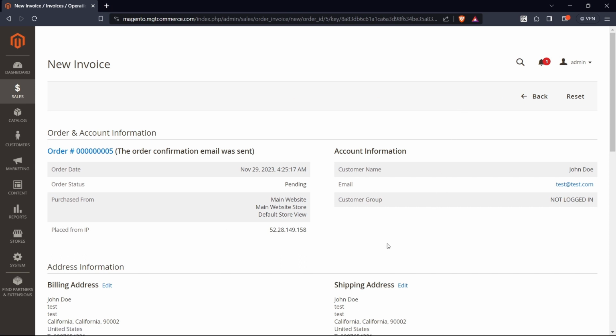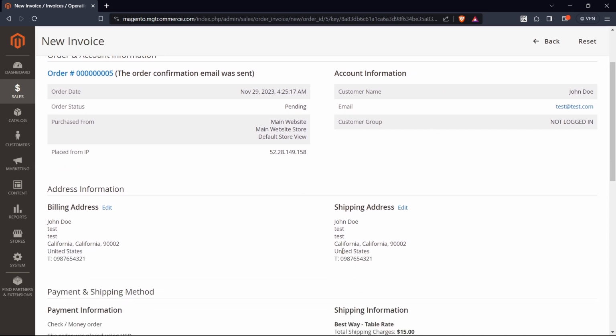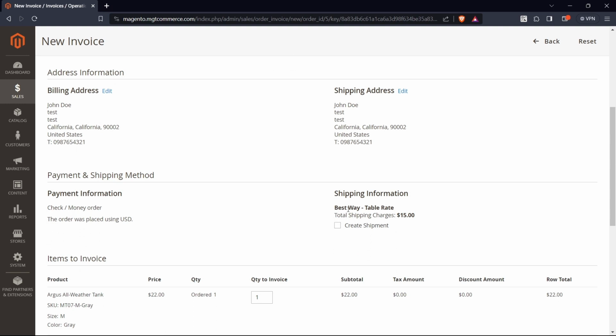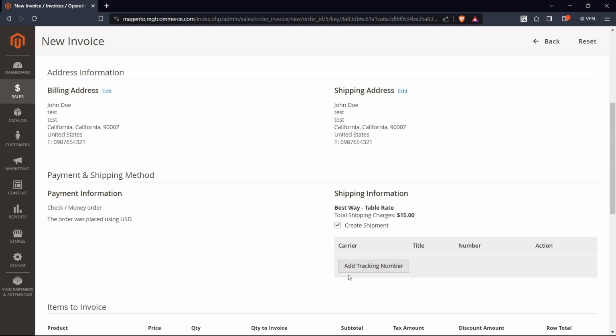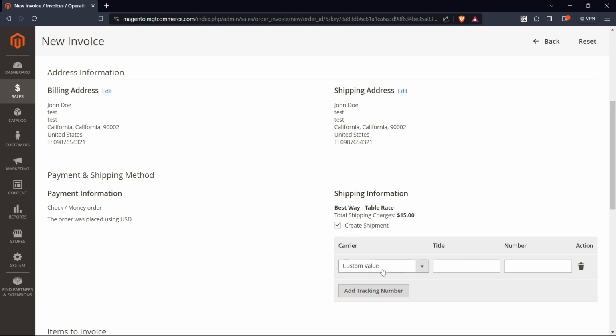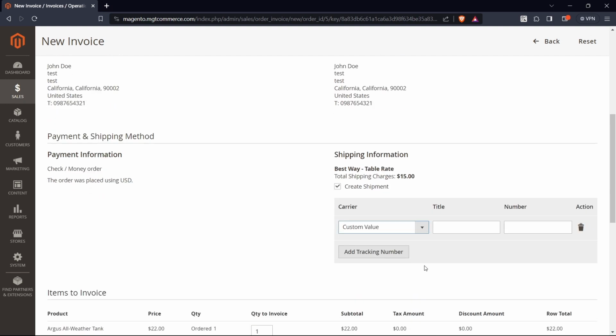Next, let's create a shipment. On the New Invoice page, generate a packing slip for shipping. Click the Create Shipment checkbox in the Shipping Information section. Add a tracking number by clicking the Add Tracking Number button and enter all the required details.